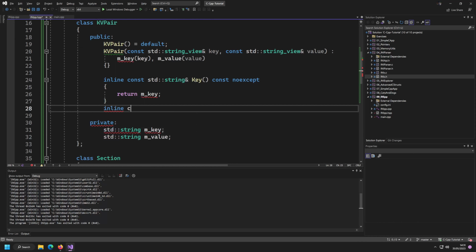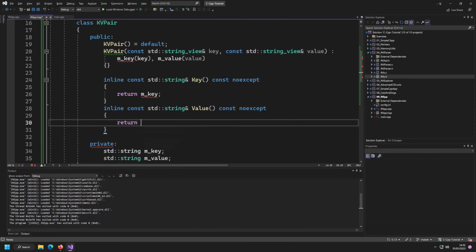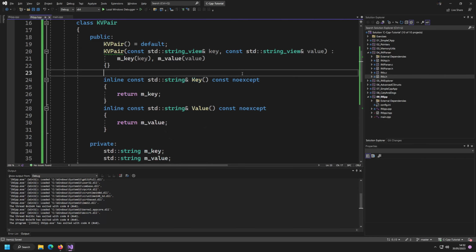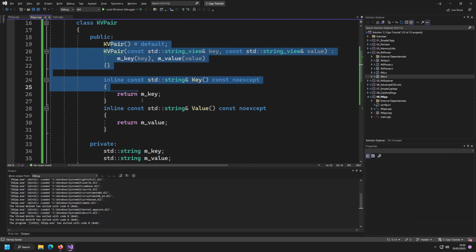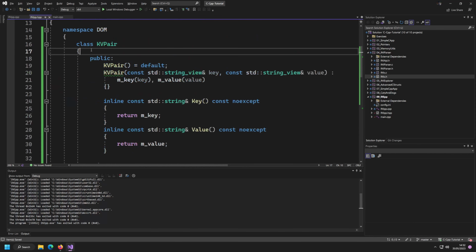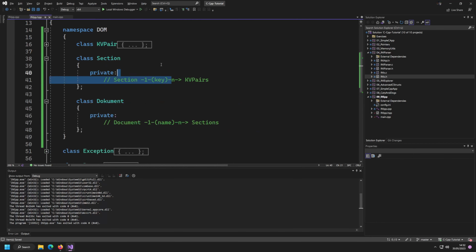And then I also want to have an inline const std string reference value, which is going to be a raw access to the value. I'm just going to return the m value. There we go. Now we have everything that we need. We have some constructors and we have access to them. Now the KV pair is done for now. Very simple. Now the only thing left to do is to write the section in the document.